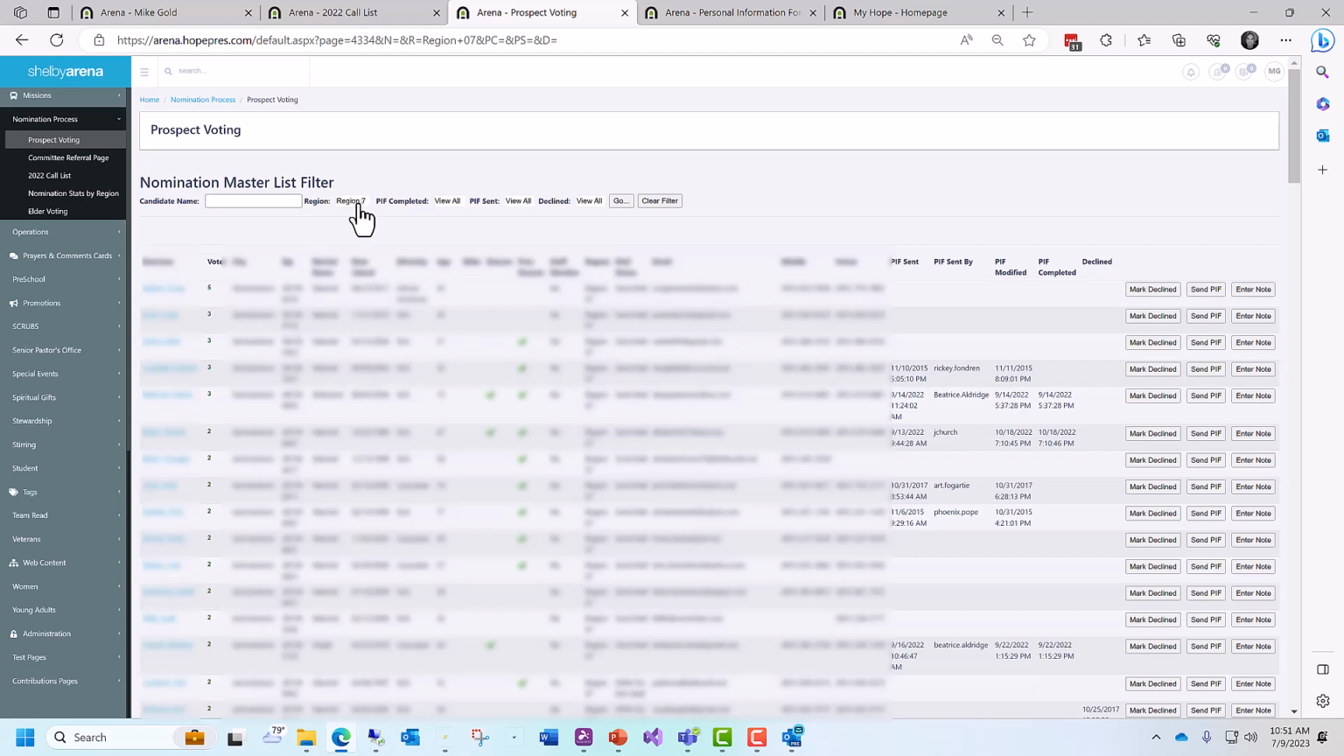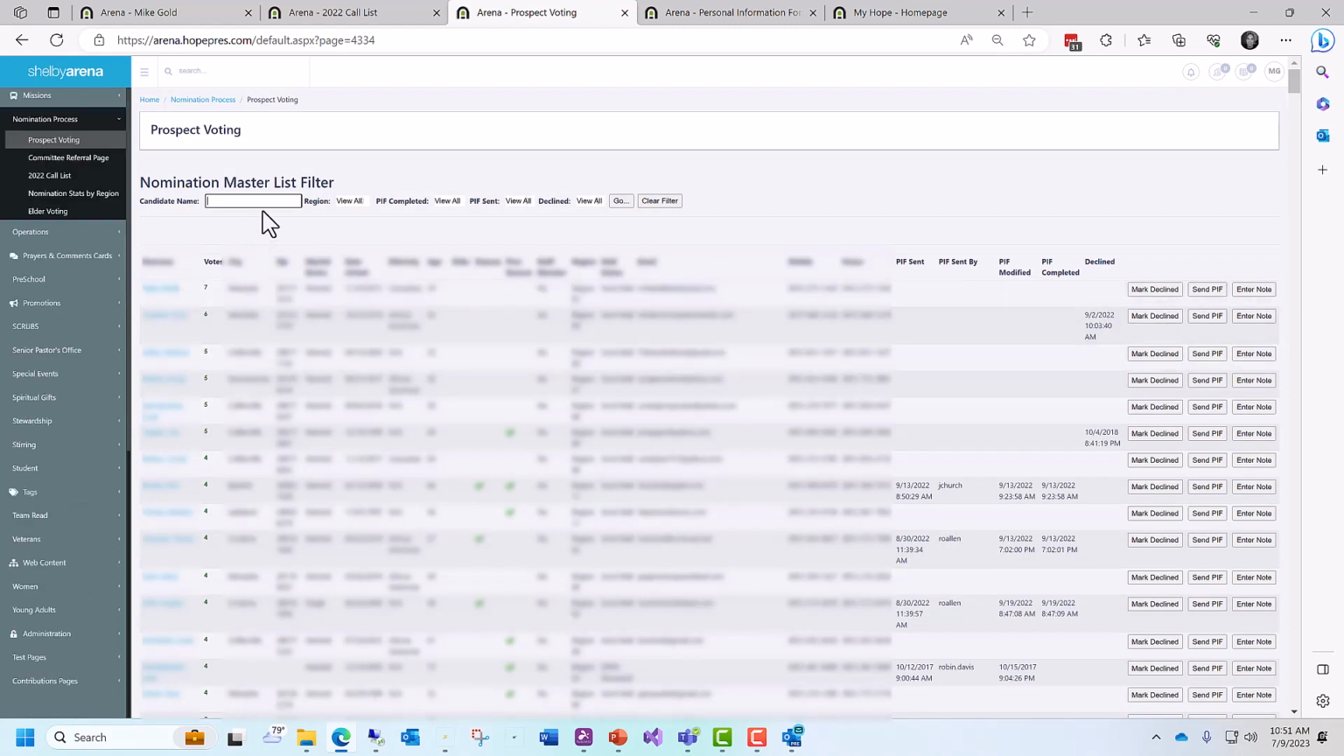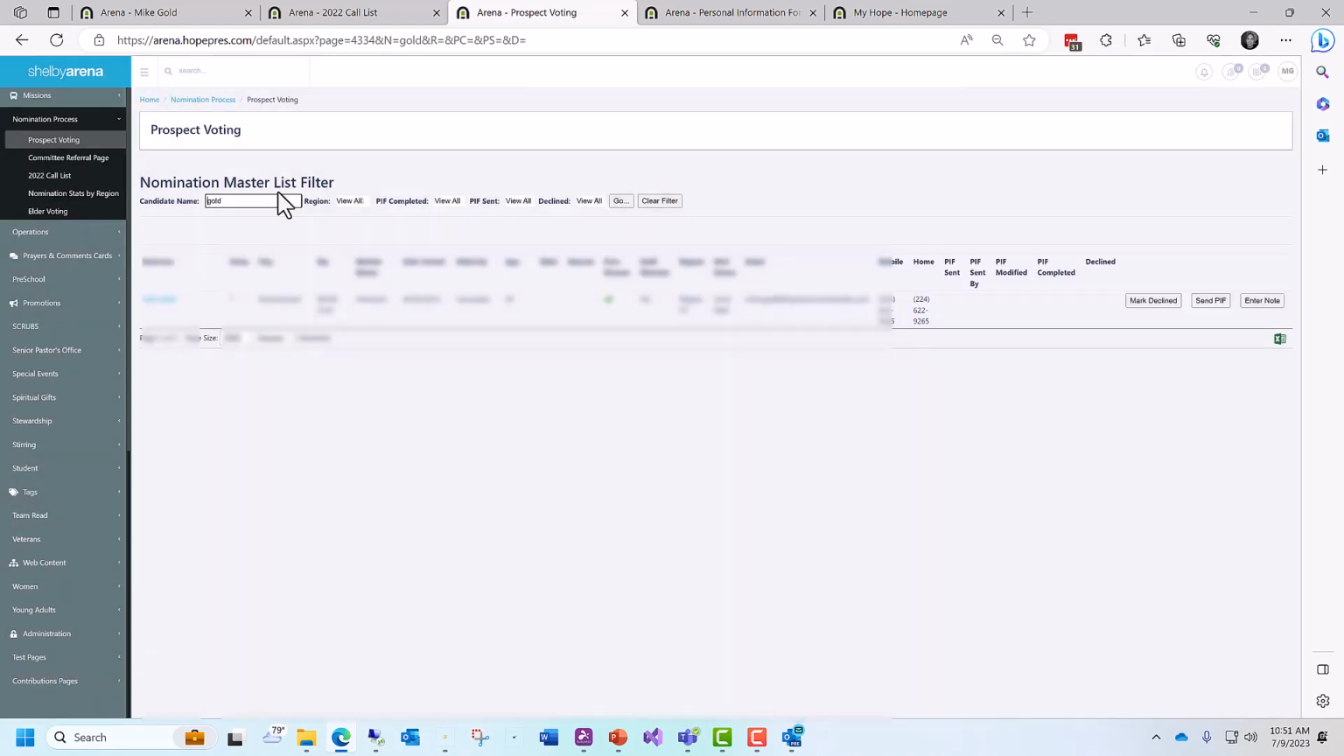I still have region 7 up here. I'm going to go ahead and clear the filter so I see everything. Now, in my case, I want to just work with my record here, just for the sake of demonstration. Typically, I would have more people I'd be working with who I voted for. I'm not even worried about who I voted for anymore. It's more now they're working as a team to reach out to the people who have been nominated.